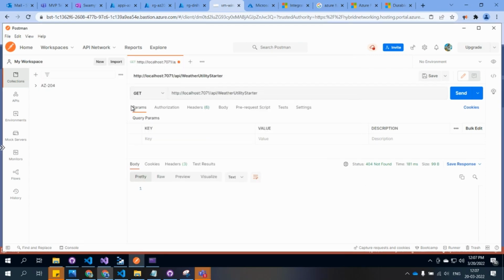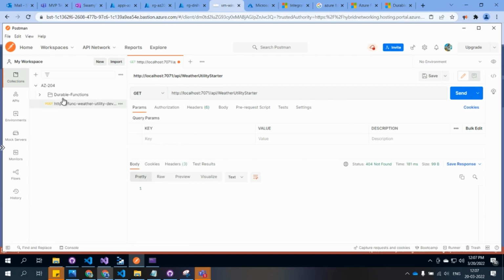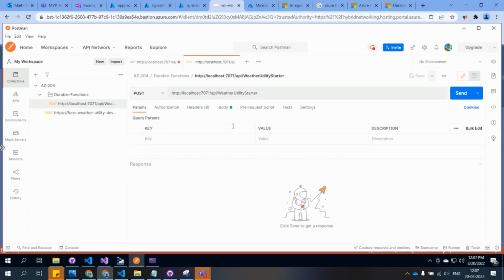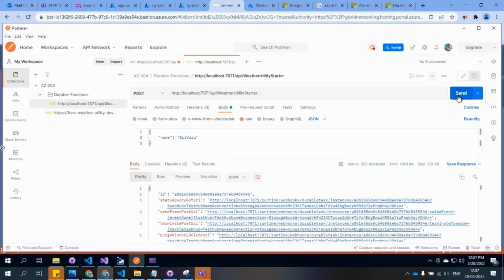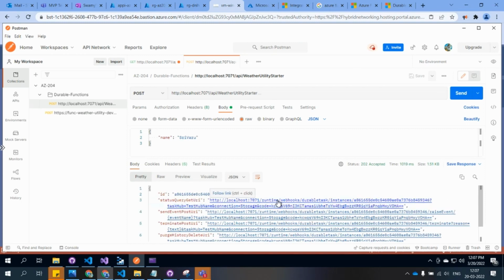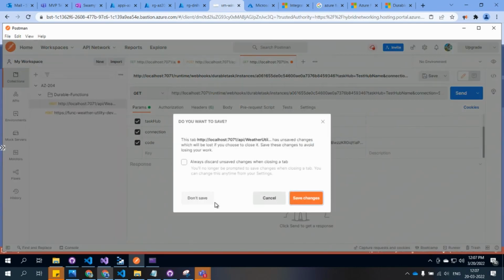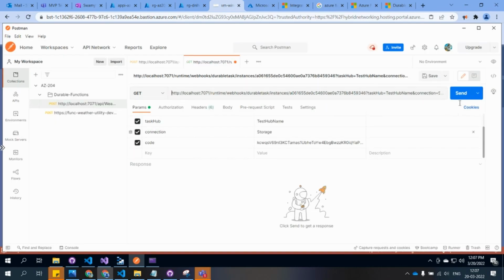So I need to pass in the object. Let me go here. That's a durable function. This is the one for the weather utility. It expects an object with a name, so I send in the name. It gives us these URLs, which means it has accepted the request and started triggering that function. Okay, durable function. I can click on this link, and that link will give us a status of what happened to the function we sent in.